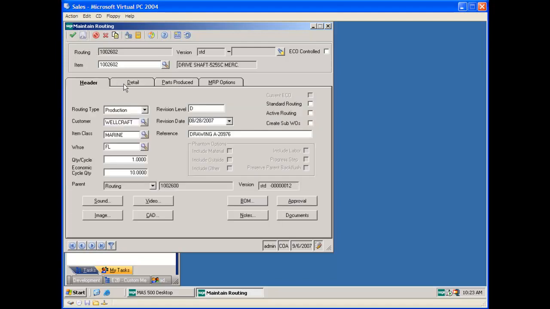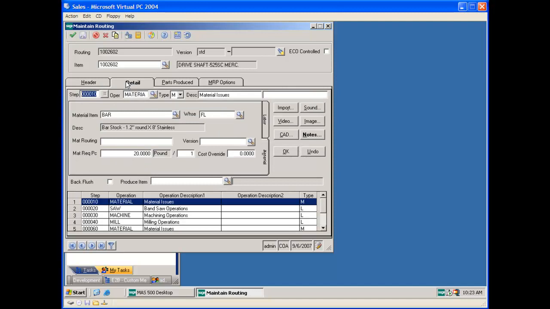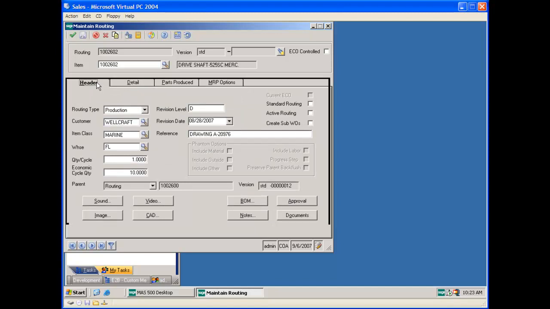Then we could go in and actually make any detail changes on the steps that we need to, if we're changing materials, labor steps, and so forth. Make this match how we're going to actually manufacture the new item. When the routing is accurate, we need to select the boxes for standard routing and active routing. This is very important because the ECO program requires that any original standard routing exists on the system when it gets pulled into the ECO program. Okay, so we're going to go ahead and save this.